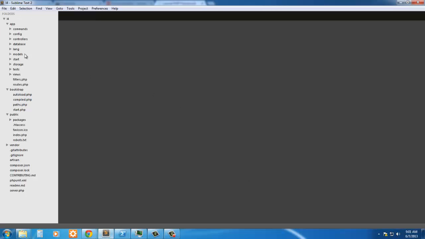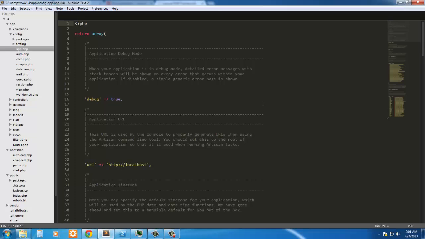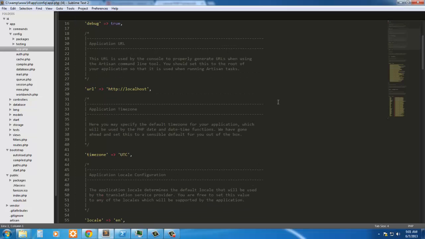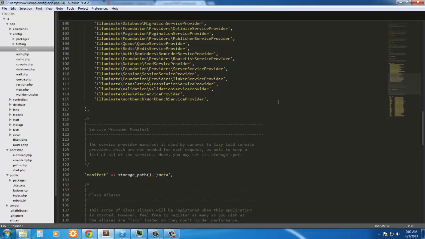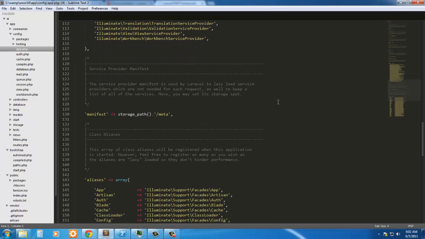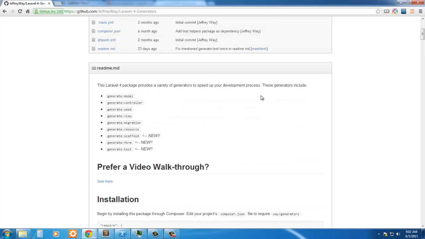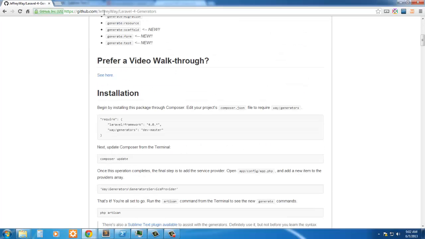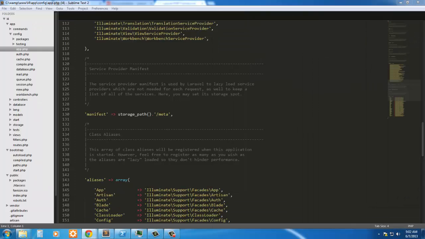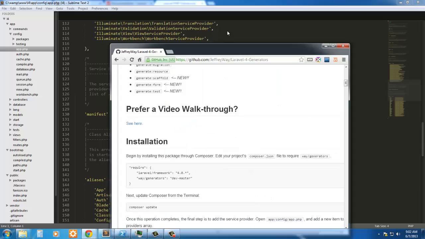So what you're going to do is go into this configs folder here and open app.php. And you're going to go to his GitHub. If you just search Jeffrey Way Laravel 4 generator, it'll bring you over here to this. So we're just going to install it. I'm going to move this over to my other monitor so we can just pull it in. Actually, I'll just leave it here.